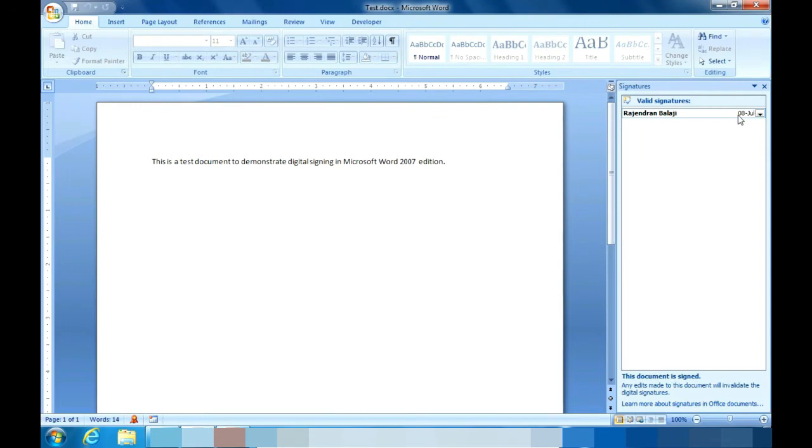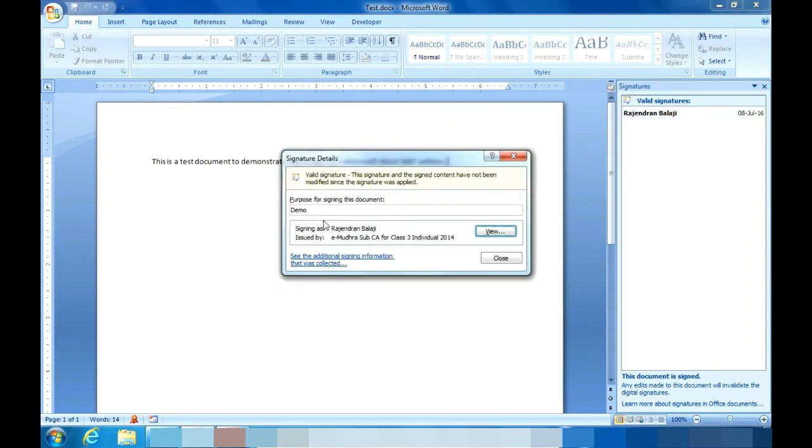If you want to see more details about this digital signature, you can click on this option and click on signature details. So here you can see that Microsoft Office Word has authenticated the signature, has validated the signature and says this is a valid signature. This signature and the signed content have not been modified since the signature was applied. The purpose for signing this document, whatever I gave initially, is given here, demo, and it says that it is signed as Rajendran Balaji by using a certificate from eMudra.